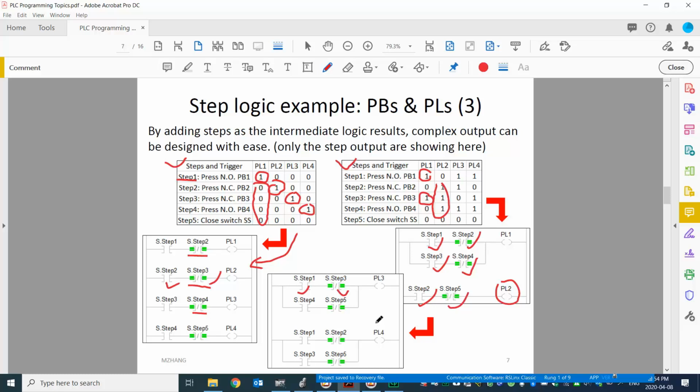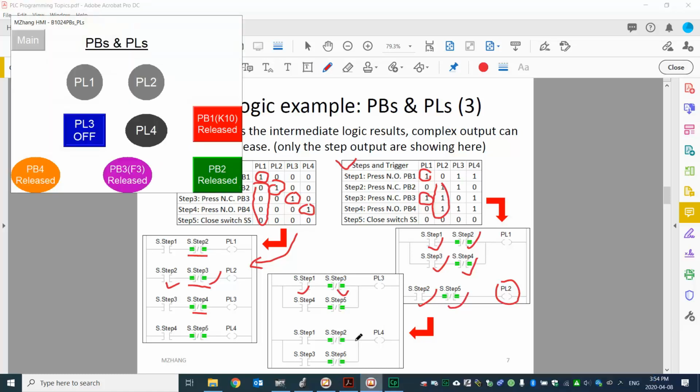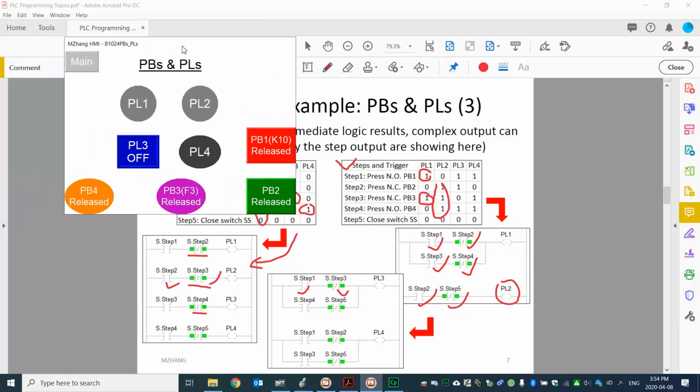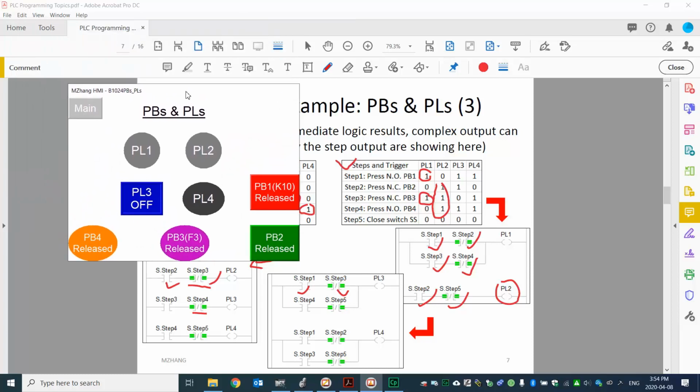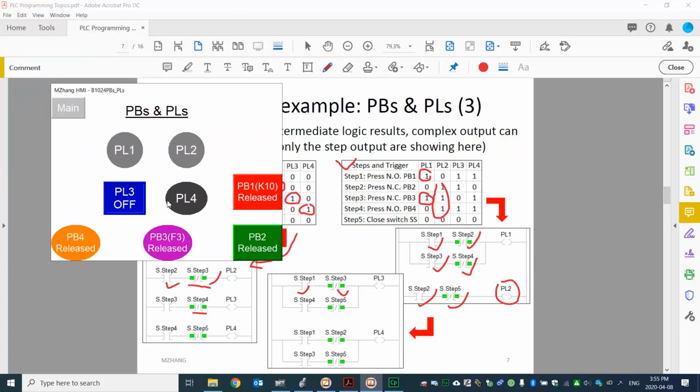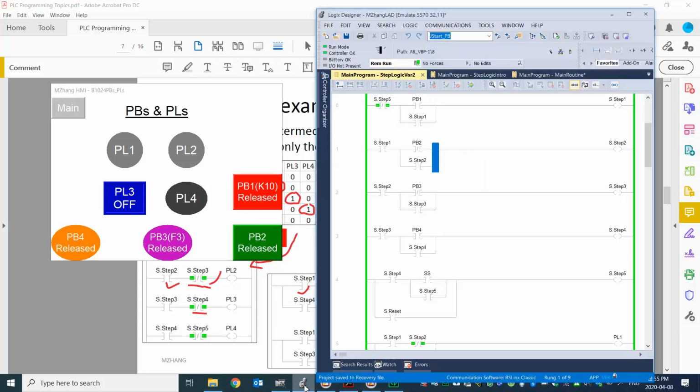I want to design this to demonstrate the result right now. Okay, so this is what we have for the PB and PL. Let me show you the logic.